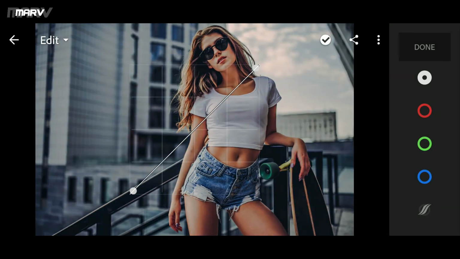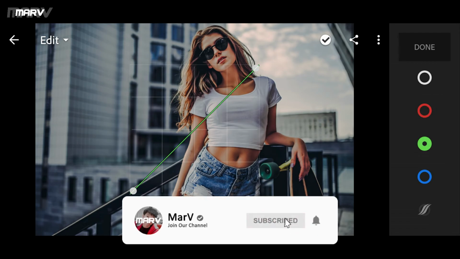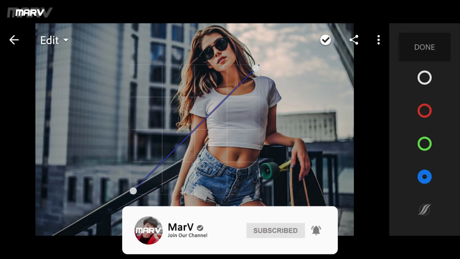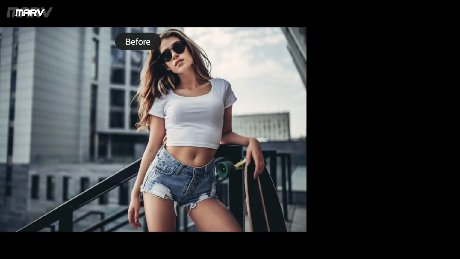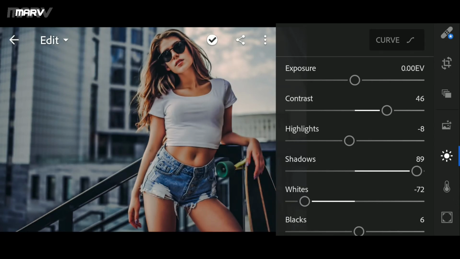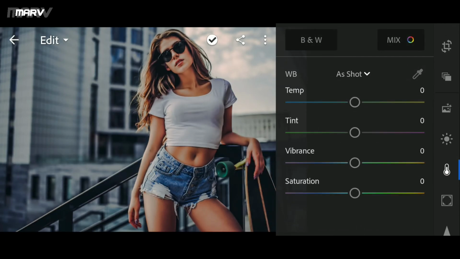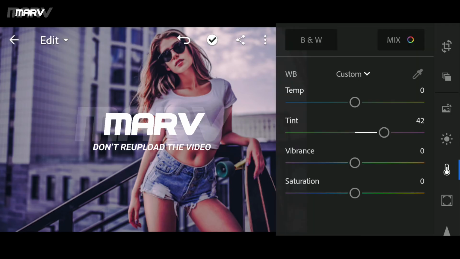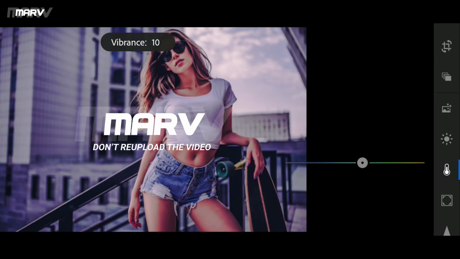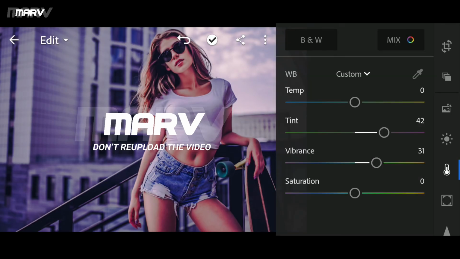Follow these steps. Done. Go to color. Tint to +42. Vibrance to +31. Saturation to -18.